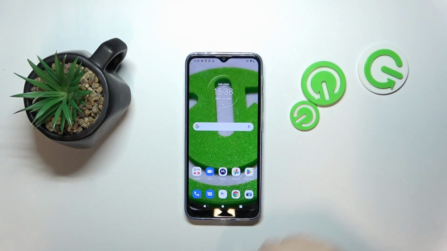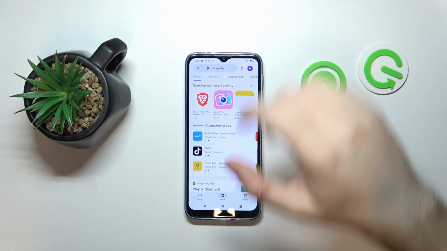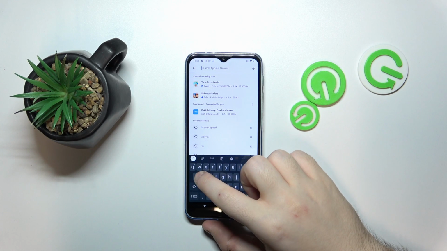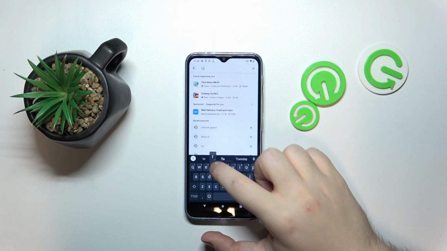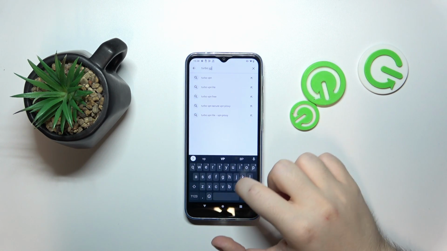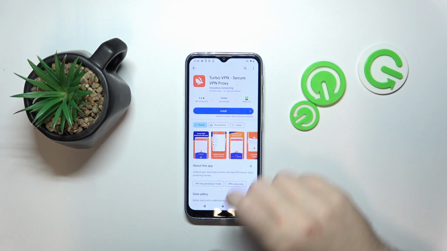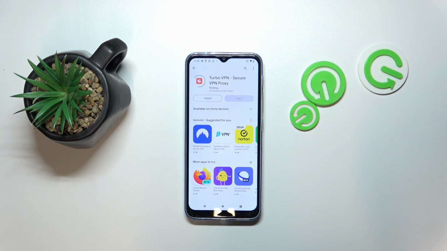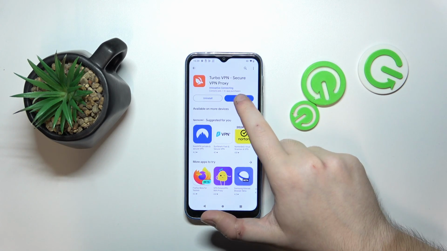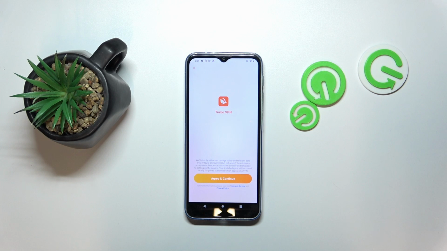So you have to start by opening your Google Play Store, then click on search bar and type in Turbo VPN and click search. Now select this application and then click install. Now you can click open. And here you have to click on agree and continue.